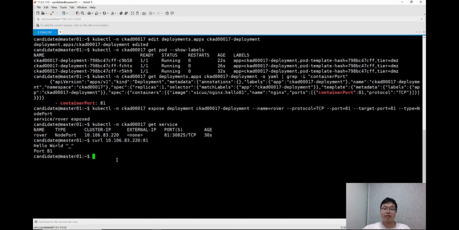Okay, so this is our third question. This command is a bit long, so everyone should take note of it carefully. Also, when checking with this command, make sure to clearly identify what the container port is. Then, when you're at the target port, write the corresponding container port. All right, that's our third question.